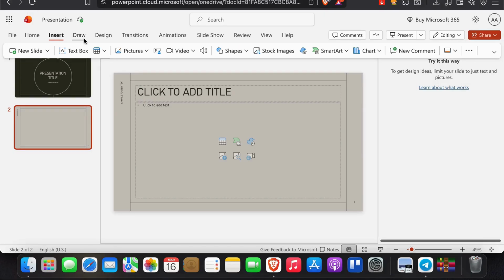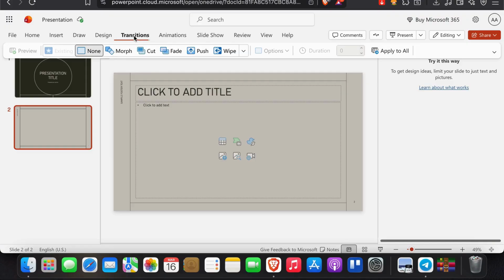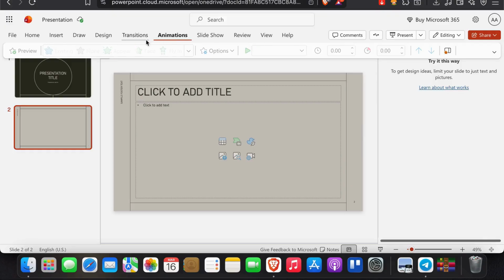And of course here you can insert, draw, design, add transitions for more of a vibe or movement, animations, and add a slideshow from the beginning, to see the final outcome.